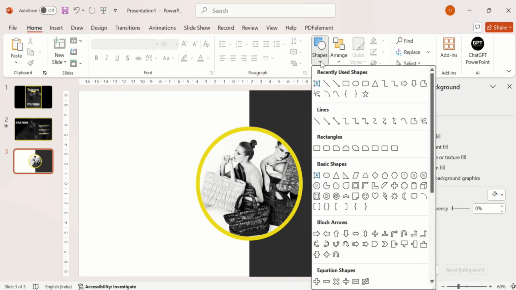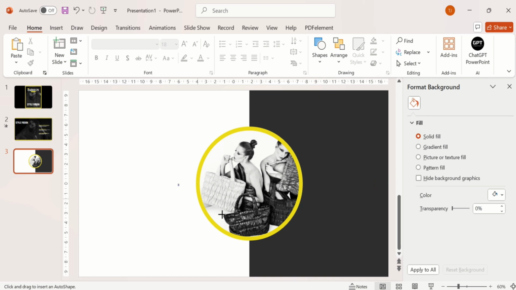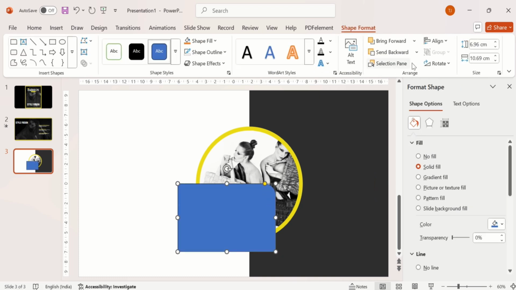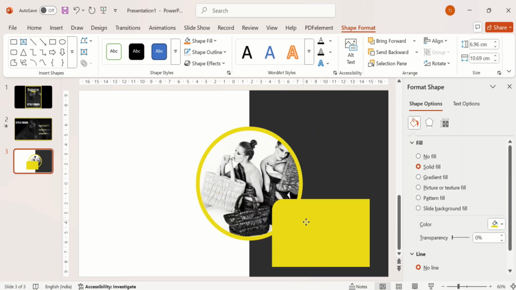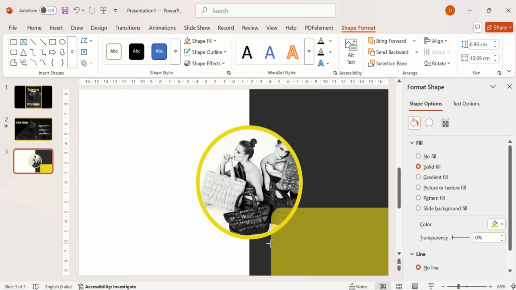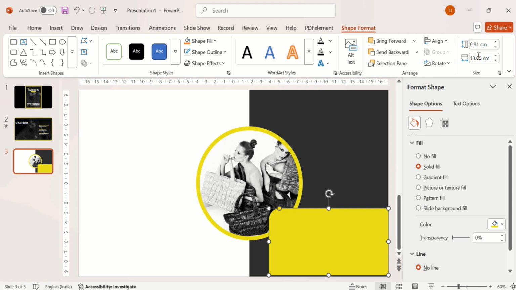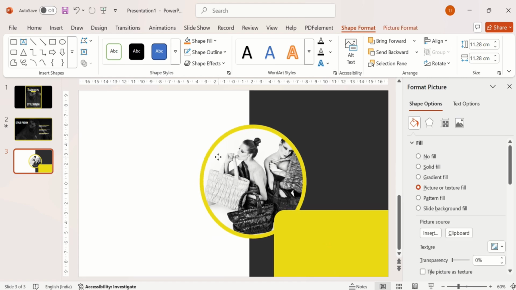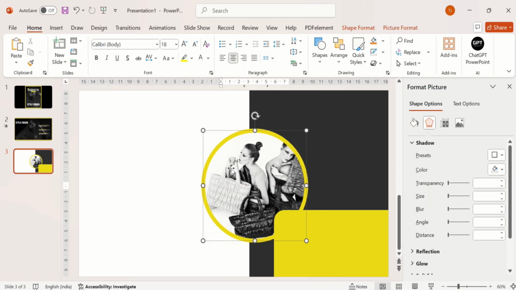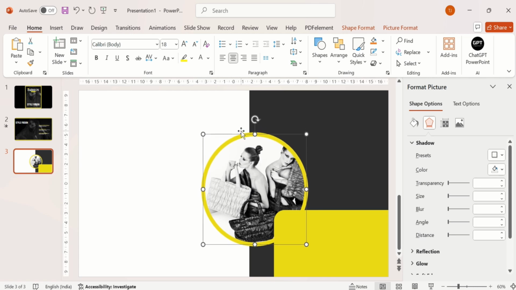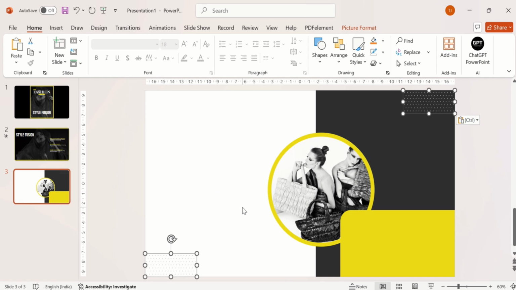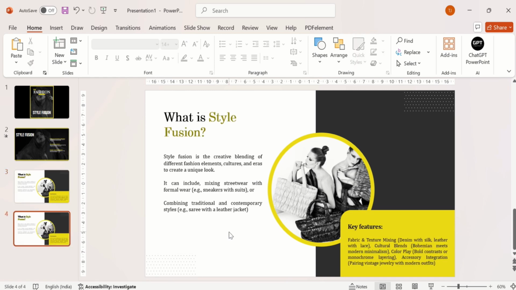Now again insert a rectangle with round corners. And adjust it on the slide. Add some elements to decorate it. And then insert the content. Now duplicate the slide. Delete all elements.